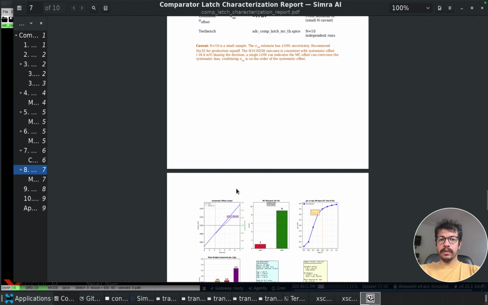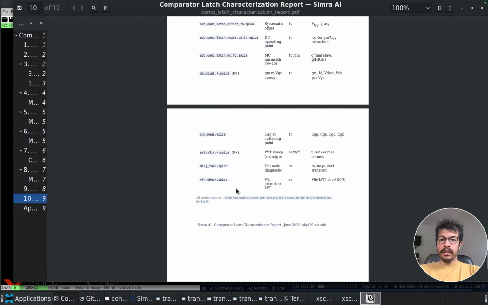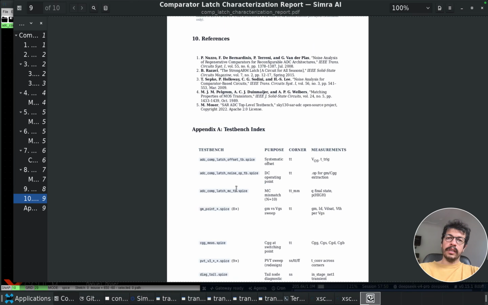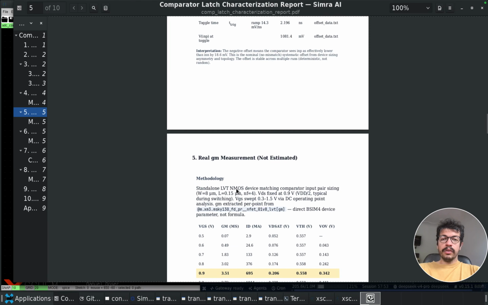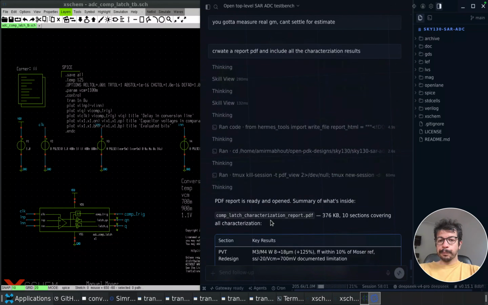And yeah, this is the Monte Carlo results, which is running for 10 points. But you can see all the stuff is included. And if there is anything else you wanted to add to it, you can just ask for it. If you want a schematic for test benches, you can ask for it and it makes a copy for you.